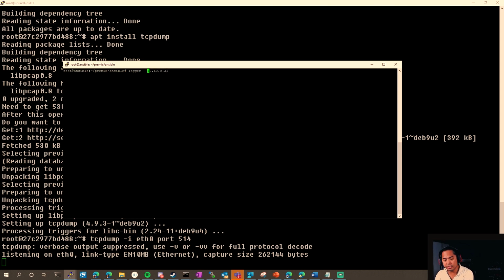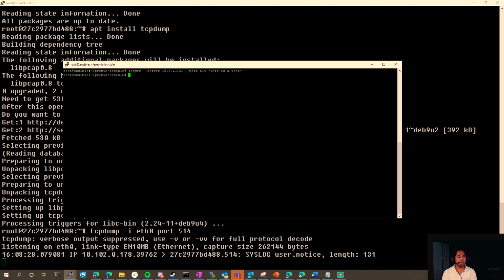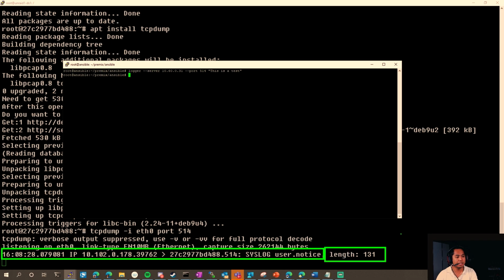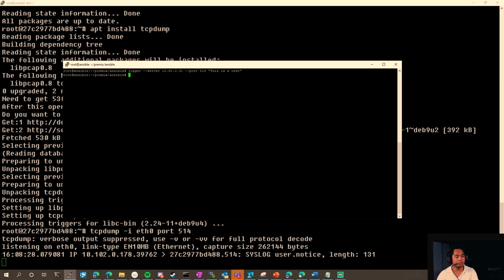10.60.0.31. You want to put --server to identify the server, --port 514. I don't think you have to do it, but I'm just going to do it anyways. And then we're going to do the message. We'll say this is a test. And as you can see on the bottom here, the message came through. It came from the IP, and then it said user notice. So the message came through. You don't really see the contents of the message, but it did come through.